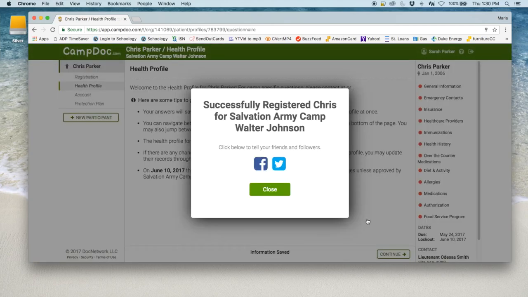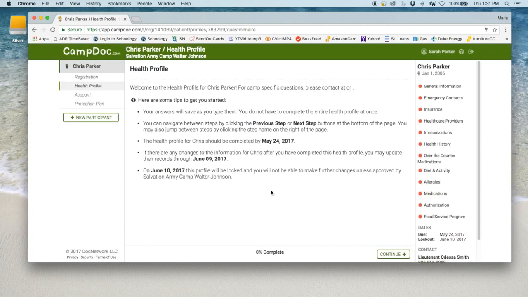Now it says you have successfully registered Chris for Salvation Army Camp Walter Johnson. You are not fully registered until you complete step 2. You will also receive a confirmation email stating that the camper is registered for the session at camp. So you want to hit close, and you will see the health profile.